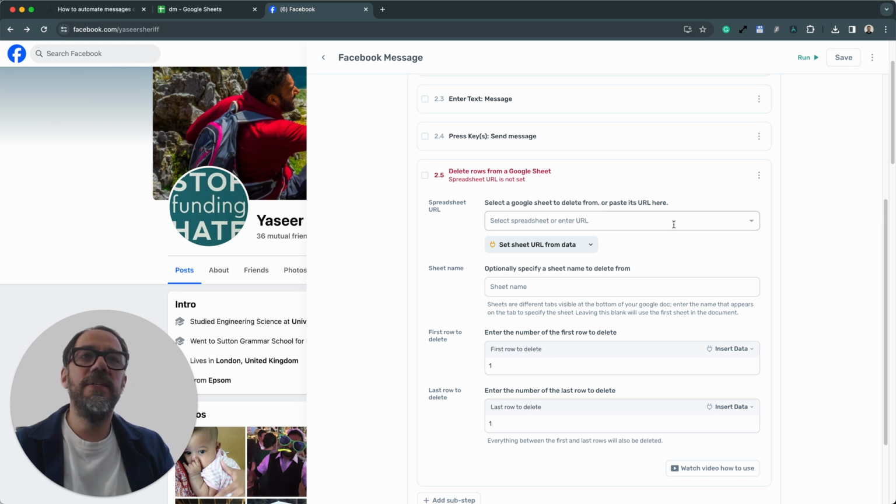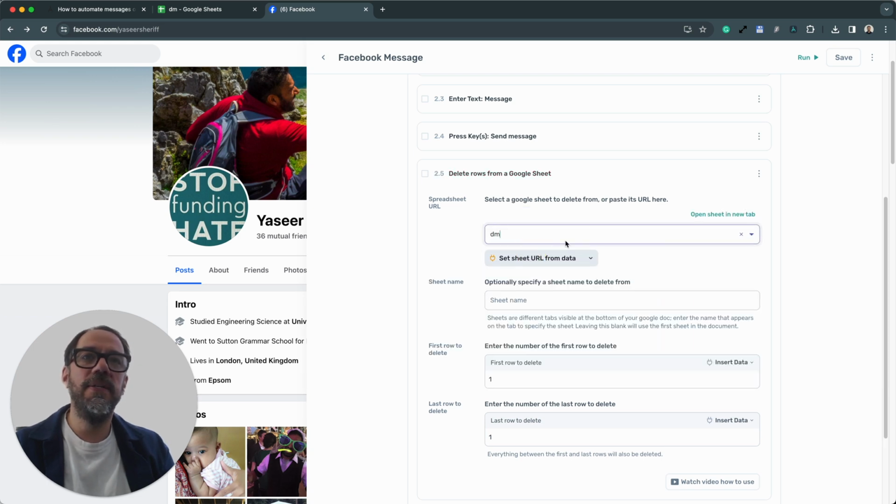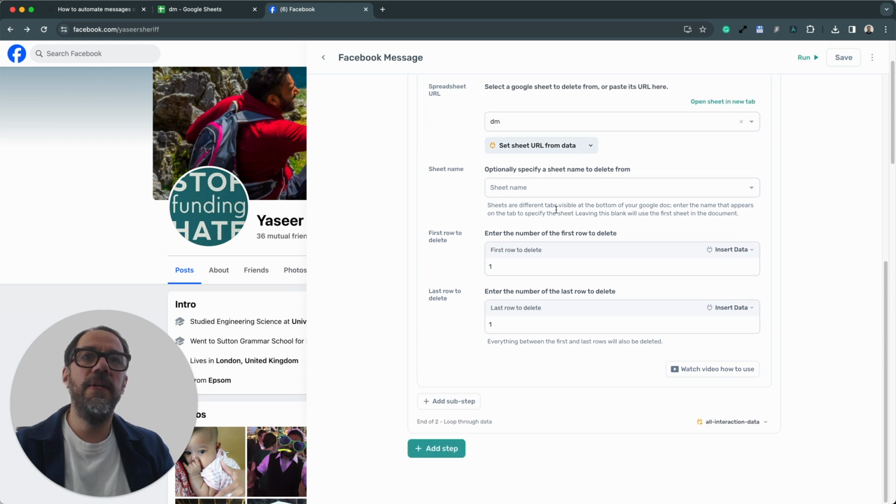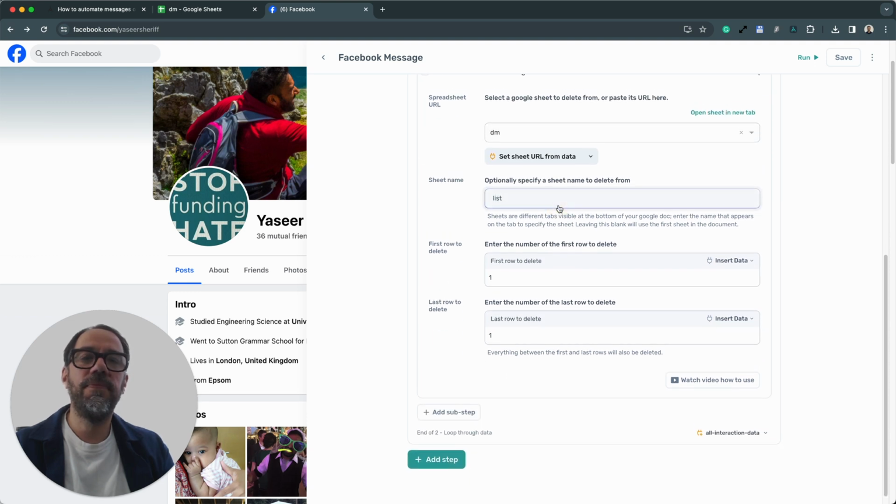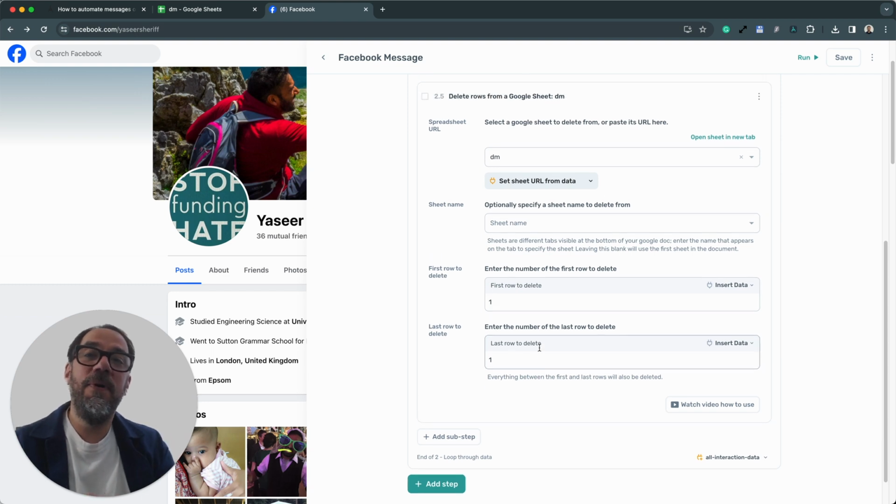So I need to select the sheet I set up with my data in, which is DEM. So I do that in spreadsheet URL and the sheet name. If I'm using a tab, I can specify this, otherwise Axiom will set it. And I want to delete the first row in the sheet, so that's already set up, and the last row. If you're using table headers in your sheet, you may need to delete from row two and last row, row two. Okay, that's it. That's the box set up.